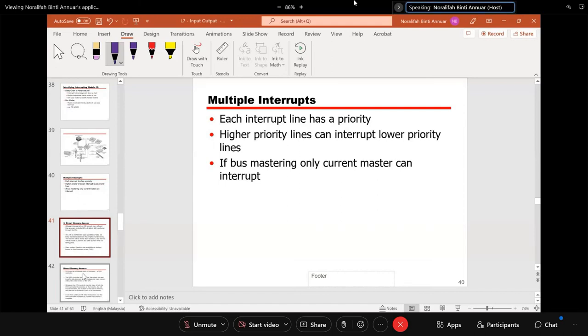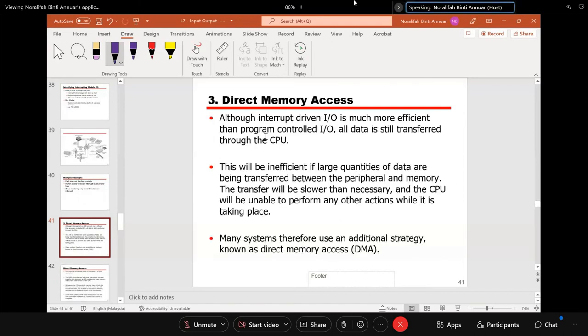Now we move on to the third method, or third strategy, of how the CPU communicates with I/O. In the first two, the CPU has 100% control over the system bus.